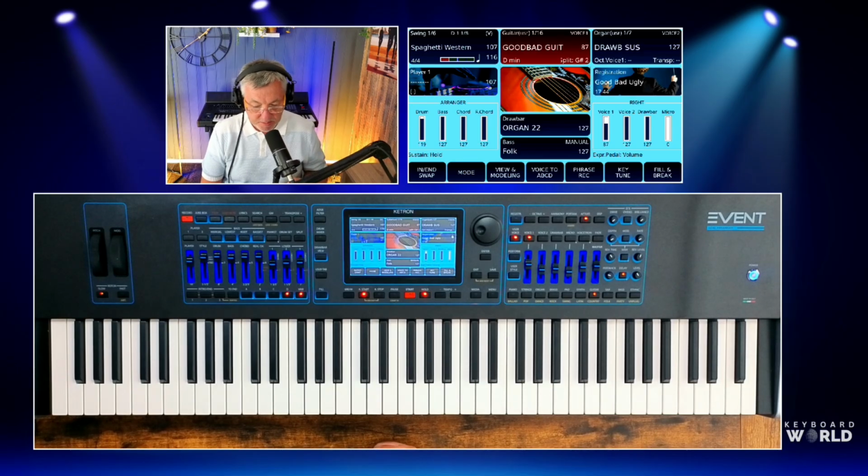This one is to show you how to create multiple splits or zones for different sounds. To illustrate this, I'm going to use one of the first sounds I created as a registration on the Ketron, and it's the setup for The Good, the Bad and the Ugly, that great spaghetti western film score by Ennio Morricone. I specifically needed a split sound, and I'll explain why.